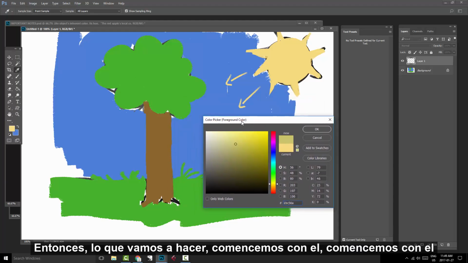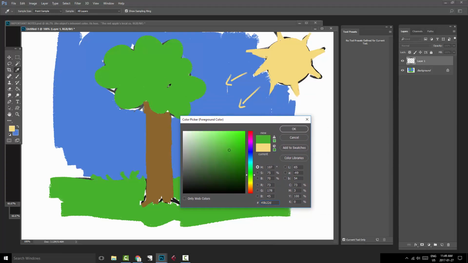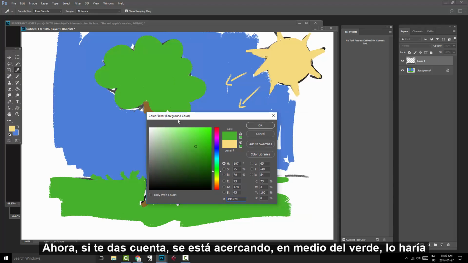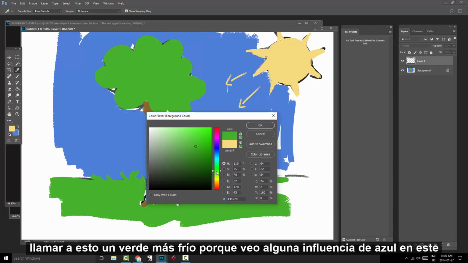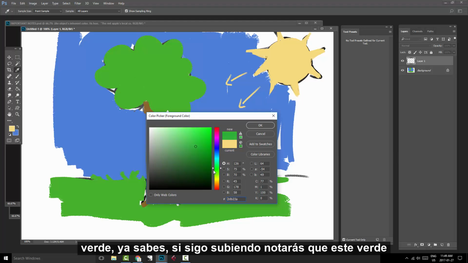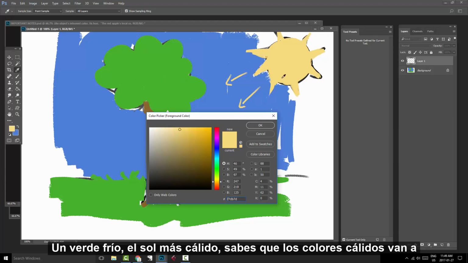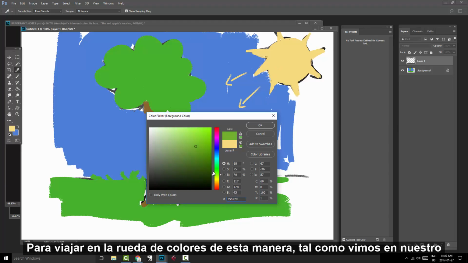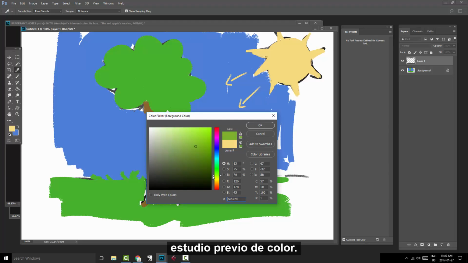So what we're going to do, let's start with the tree foliage. Here's my local color. Okay, now if you notice, it's kind of nearing the middle of green. I would call this a cooler green because I see some influence of blue in this green. You know, if I just keep going up, you'll notice that this green is kind of on the tipping point to kind of a turquoisey blue. So I would call this green that we have down here a cool green. The sun, being a warm color, is going to warm up this green. So this green is going to travel on the color wheel down this way, just like we saw in our previous study of color, right?